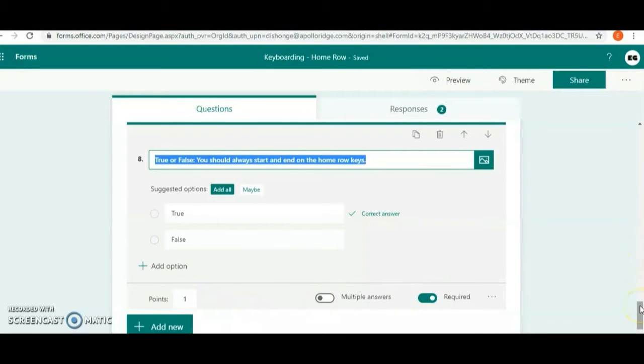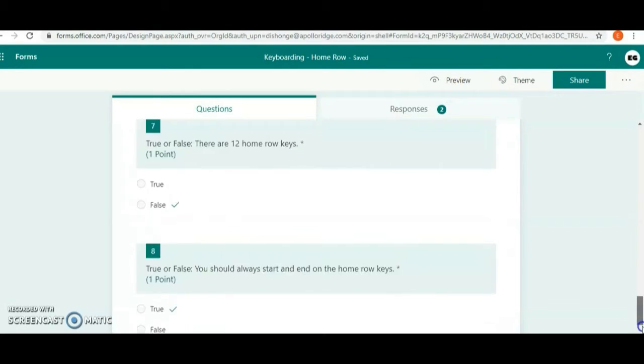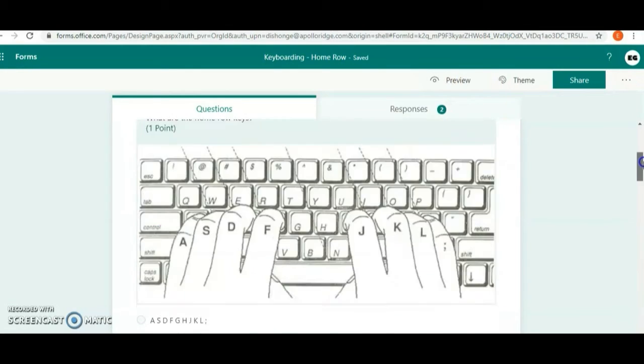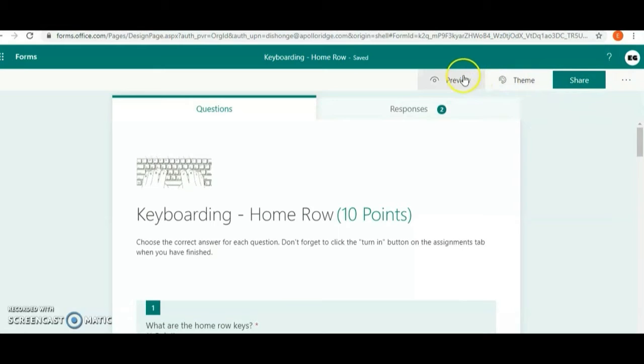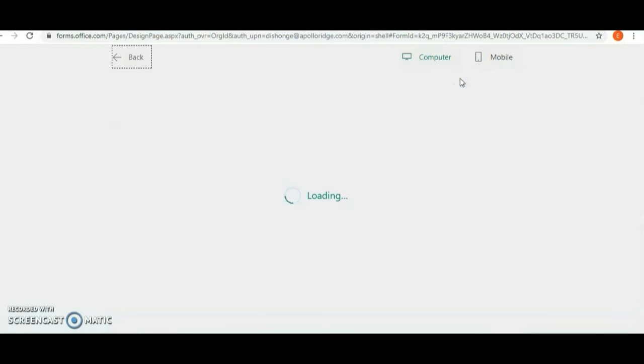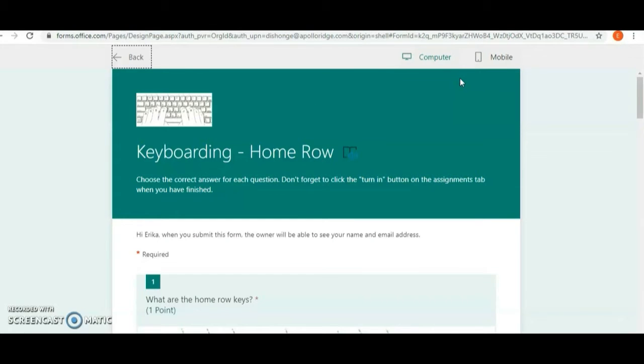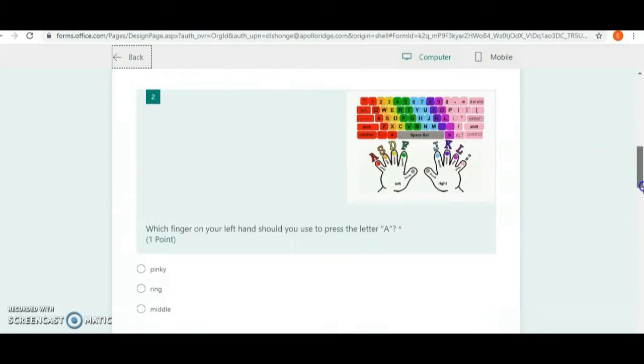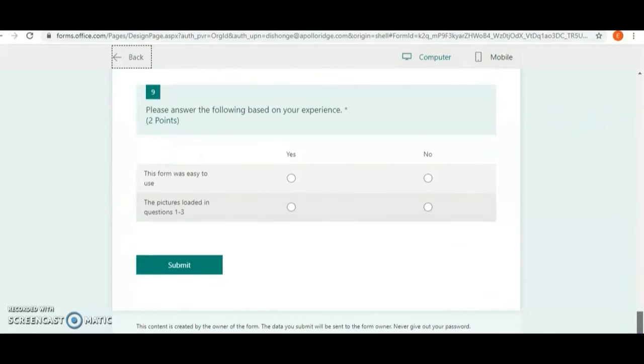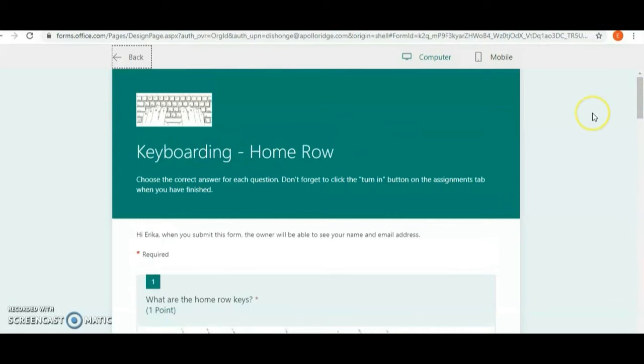Then once you're all finished with your form, if you want to see what it would look like from the student preview, you would click here. And this is what a student would see. It would be personalized with their name, and just go through and make sure everything looks okay. This is the reader that I was talking about. It's okay. It's not perfect.